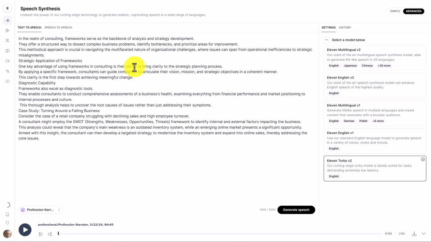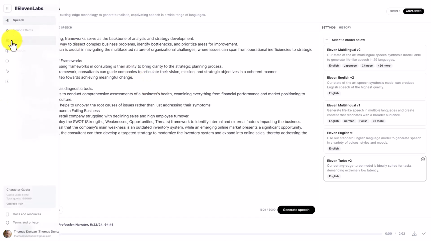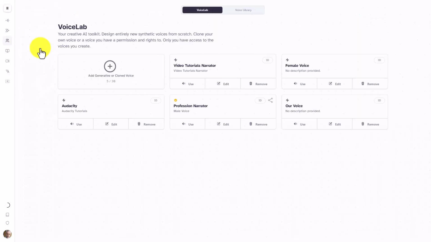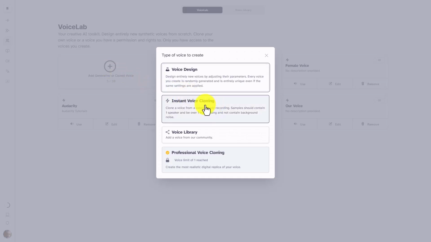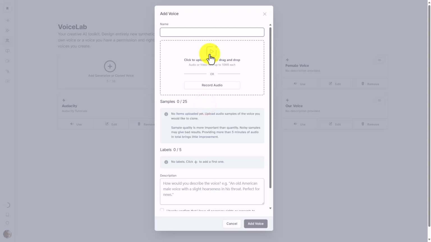Welcome back. We may be able to try an instant clone voice to see if we can get a better result. To do that, we're going to go to the Voices tab, and we're going to click on Voices. We are then going to use Instant Voice Cloning. We're now going to upload an audio.